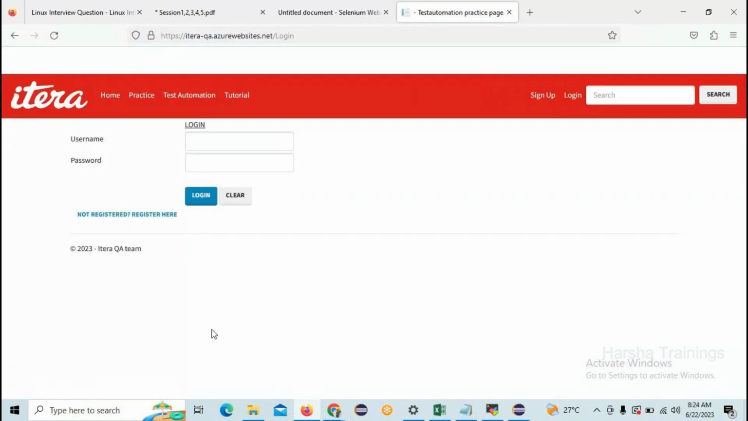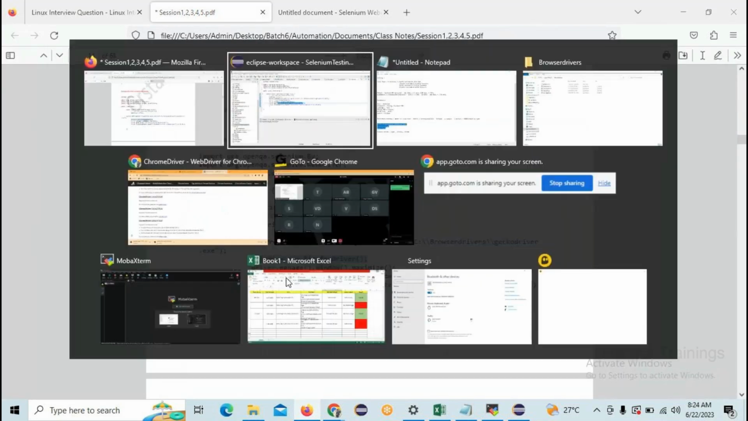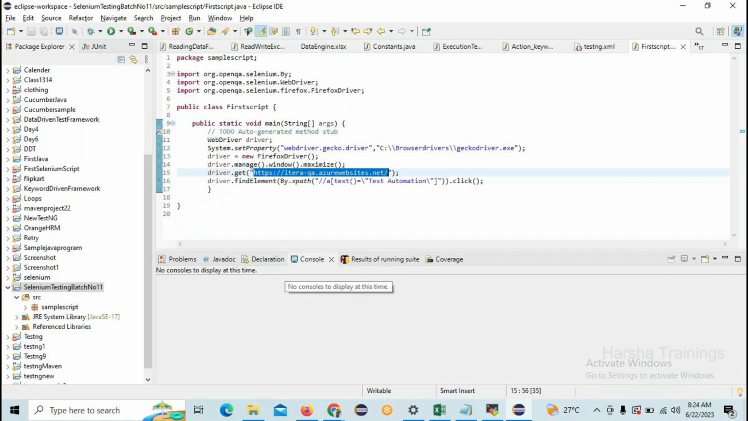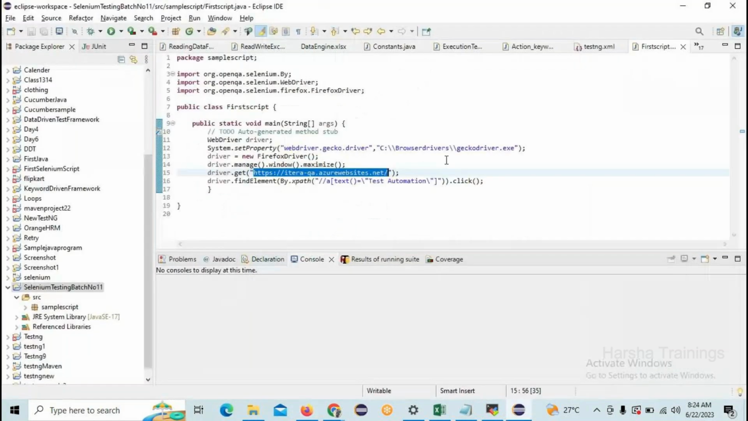My agenda is to navigate to this application through the code. That's why I'm giving the driver.get. Instead of get, you can give navigate to as well. After navigating, my agenda is to click on the test automation button. That is our task. We are doing this automation.